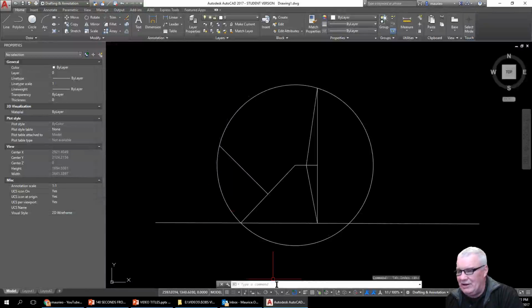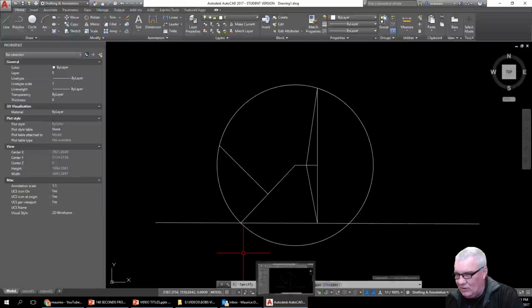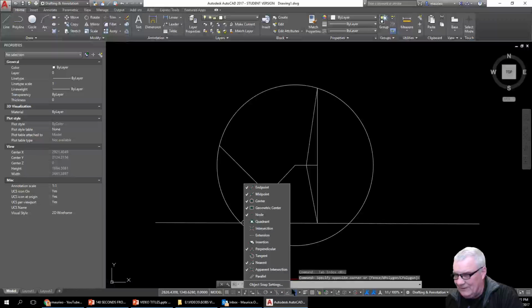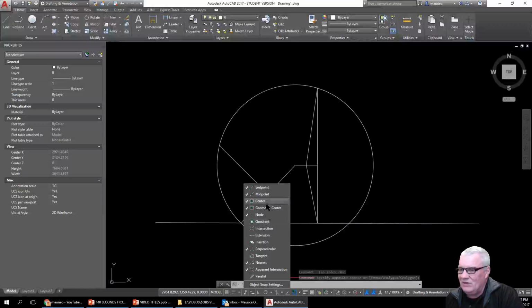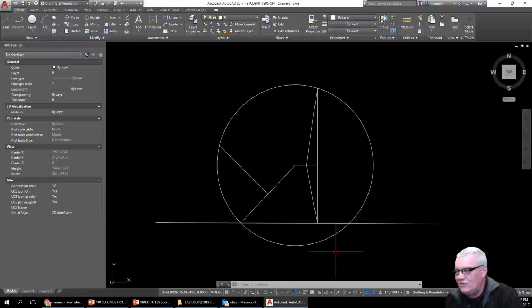If we go OK, out of the bottom of here, object snap settings there, but this one's here. We can right click on here, and that'll give them as well. So that's a bit of an idea about object snap settings.